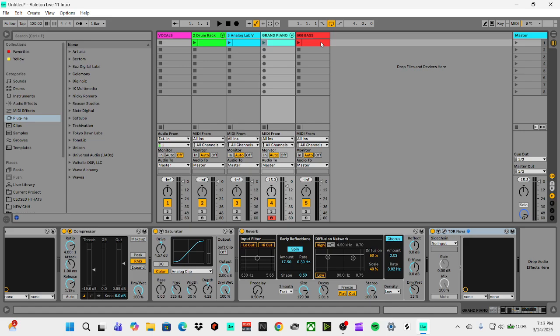So now you get this wonderful piano sound. Beautiful sound. There you go. So that is the simple, easy way to do any grand piano in Ableton and make your pianos cut through the mix.